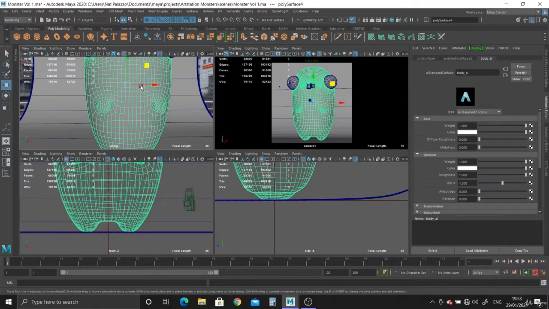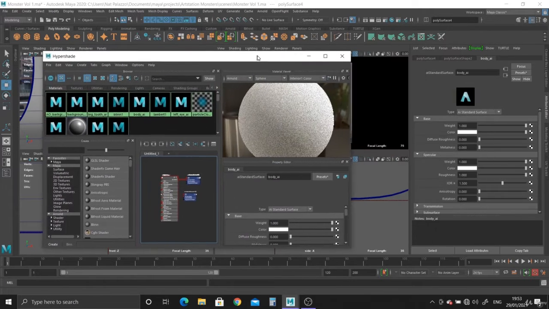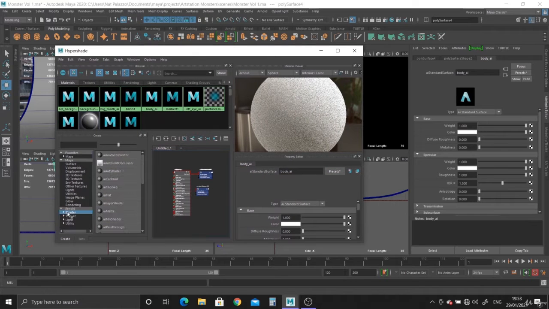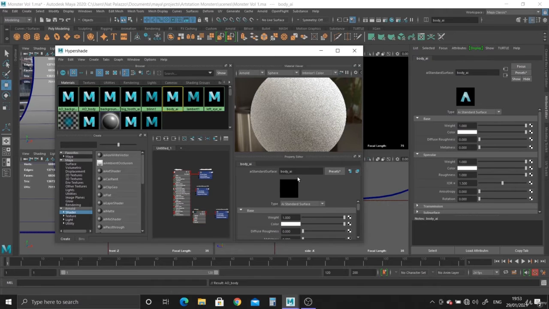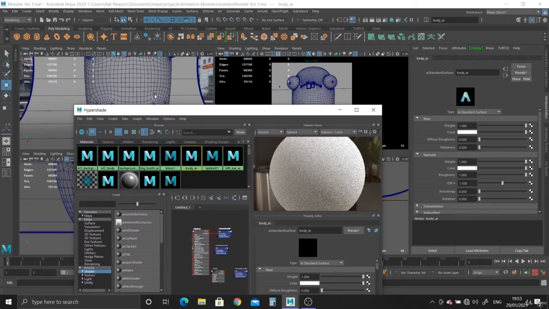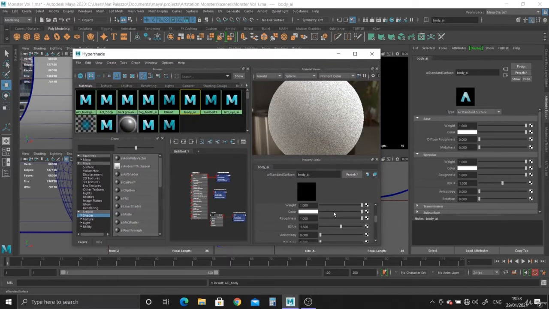And so let's do the body, and boom, hyper shade. There we go. So Arnold shader, ambient occlusion, AO, body. And so let's look for the body material. There we go. This is the body material. Now, I don't want to plug the AO body into the color, because this character's skin will be used. Let's take a look.